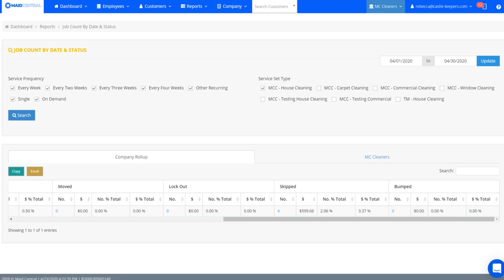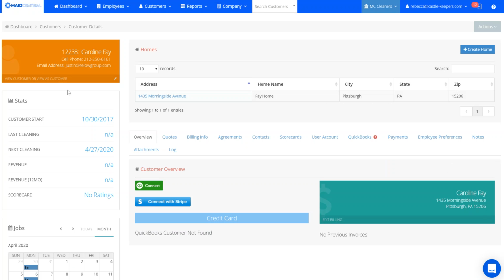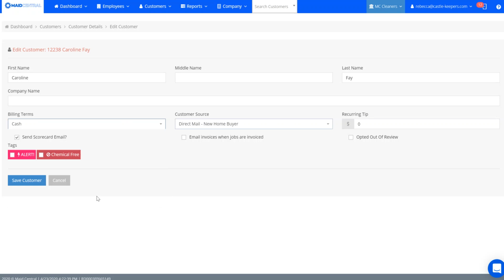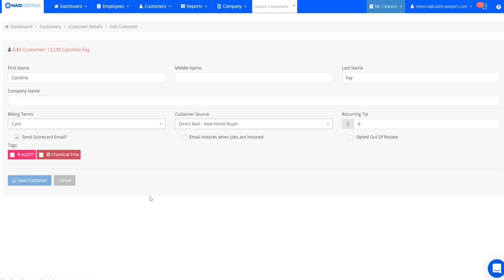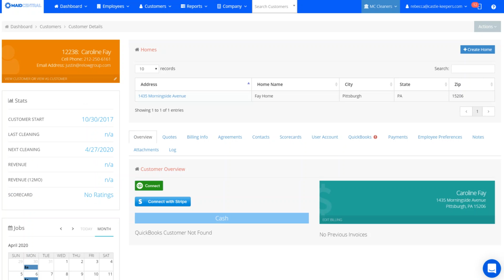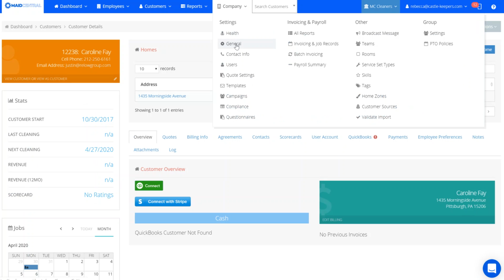Okay, for those of you that have clients that pay by cash, we now have the capability of setting that as their billing term. You do that at the customer level. You just click on the edit pencil, and you would drop down here and select cash. I'd also recommend updating the notes so the team members know that they're collecting cash when they're at Caroline's house for her cleanings.